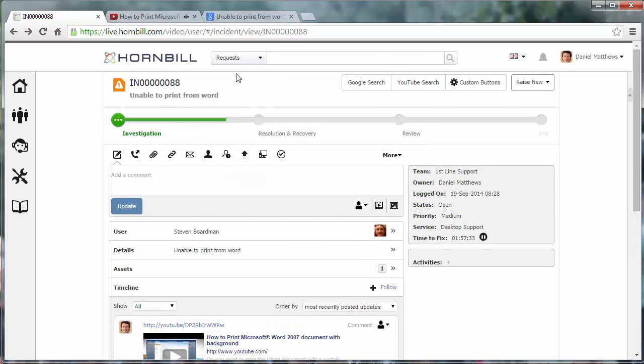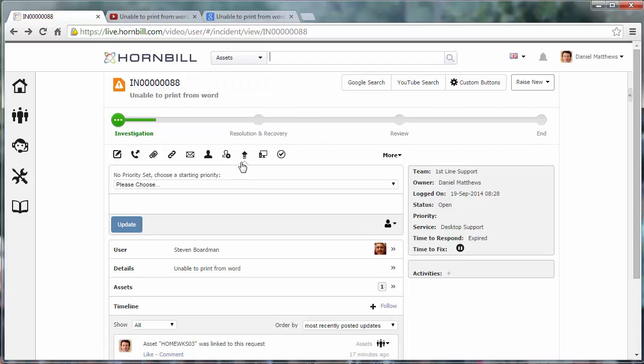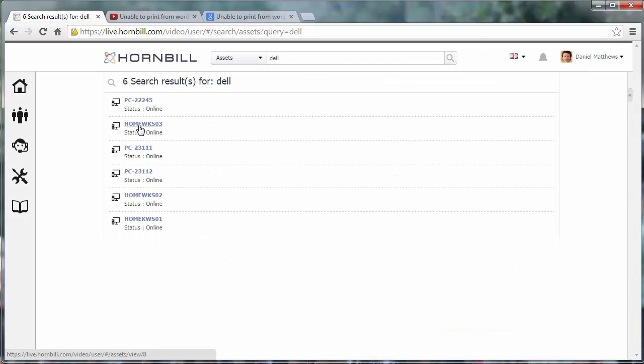Now, as well as requests, we can now go through and search for an asset. So I'm just going to locate some of the Dell systems that we have. And type in Dell and search. And select one of those.